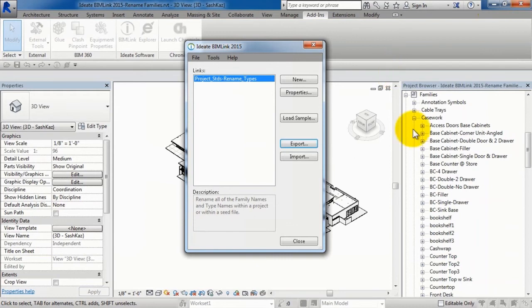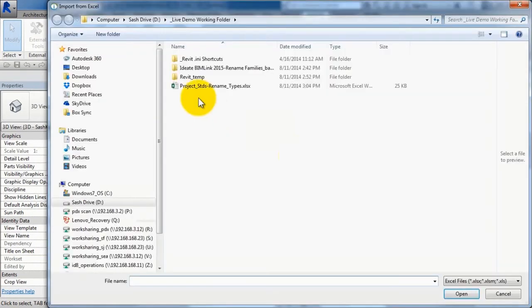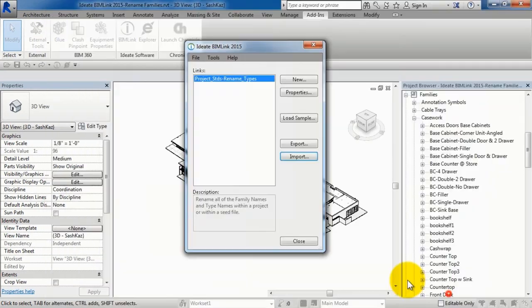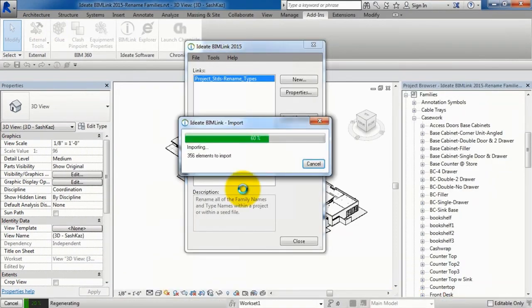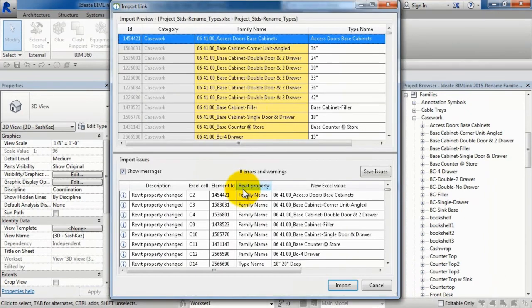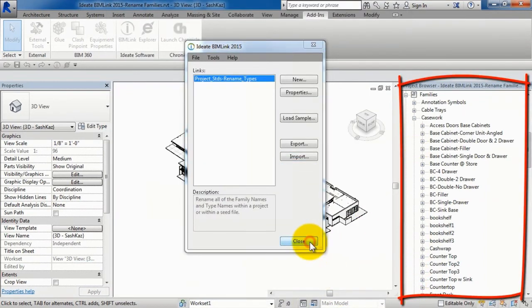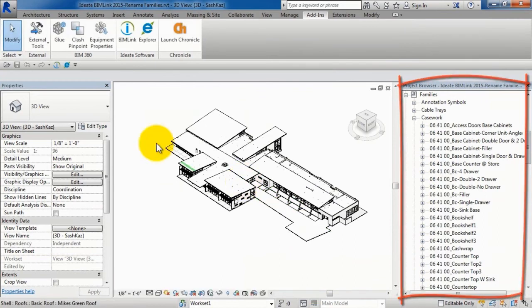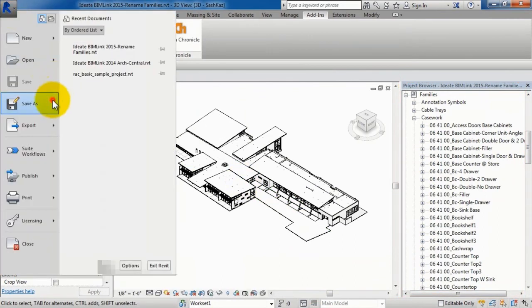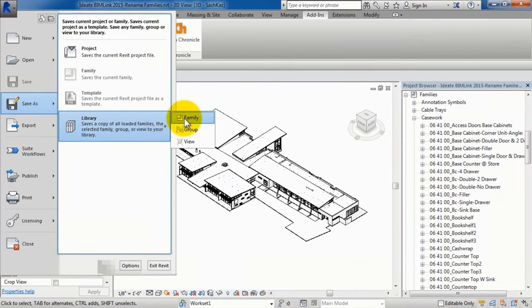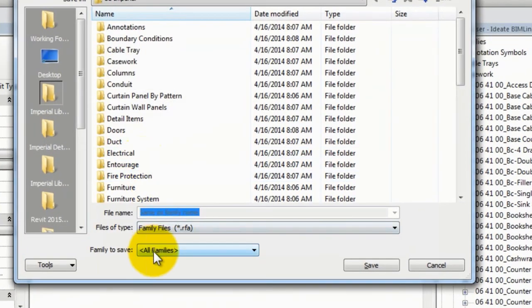So we save the spreadsheet, right? And now I'm going to import the information in. When I say that there's my project standards, it's going to go through and import that information. And when we select that, we can always review the information first with BIMLink, and that's a great value. Then we close the import, and now you see over in the project browser all the casework and the information updated, right?